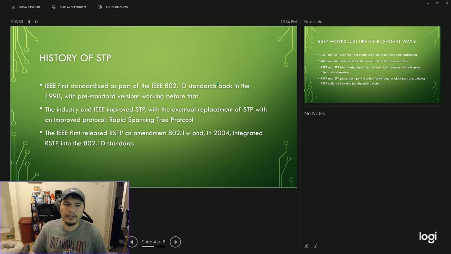Now, while we understand a little bit of the concepts of STP and RSTP, I'd like to tell a little bit of the history of when STP was created. IEEE first standardized it as part of the IEEE 802.1D standard back in the 1990s, with pre-standard versions working before that. Basically, the concept was already being thought of for hubs, and it developed. It was more standardized by IEEE 802.1D in the 90s.